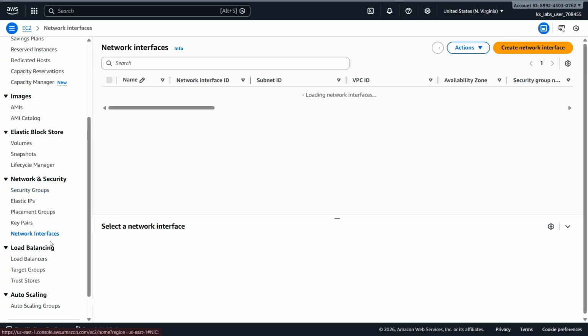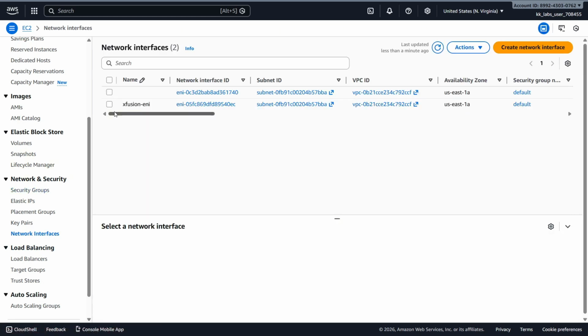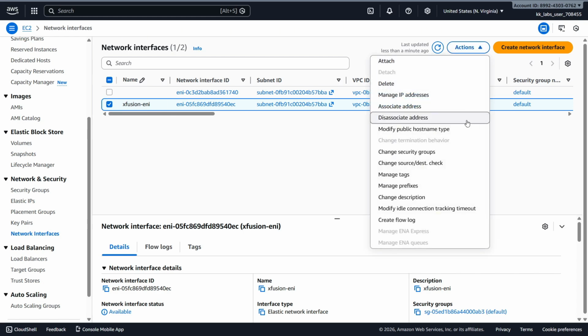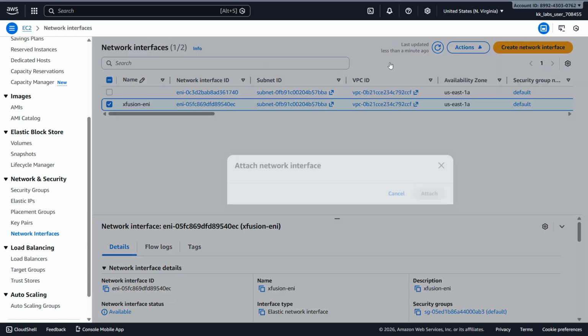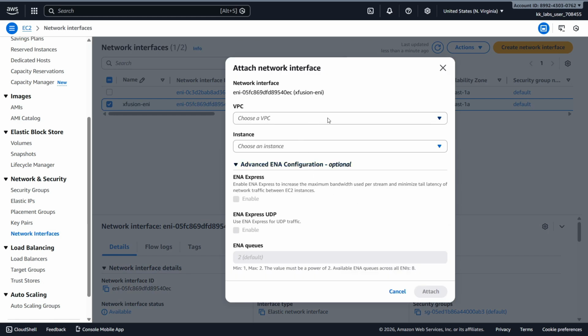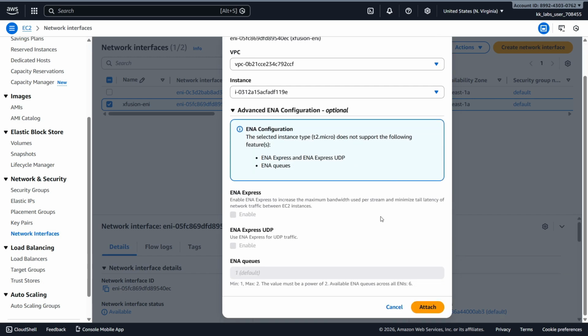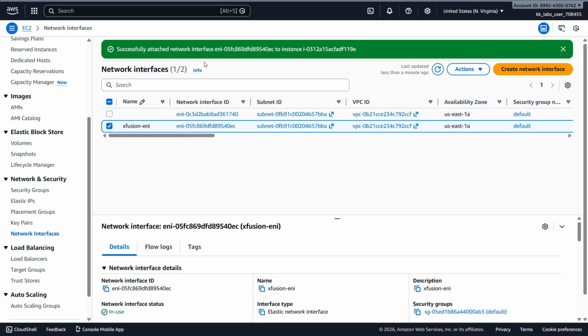Click on network interfaces and we need to choose the default ENI. Click on actions and here we can see we need to attach. After choosing the VPC, which was the default VPC, we need to choose the instance we want to attach. Here we can see the instance name was Xfusion EC2 instance. Now click on attach. We have successfully attached this network interface to this EC2 instance.